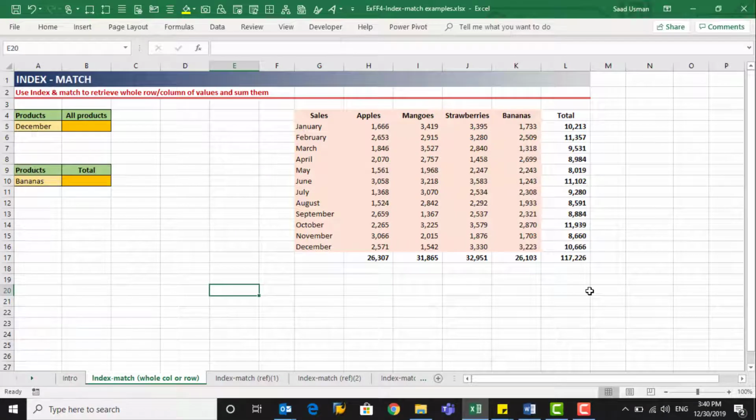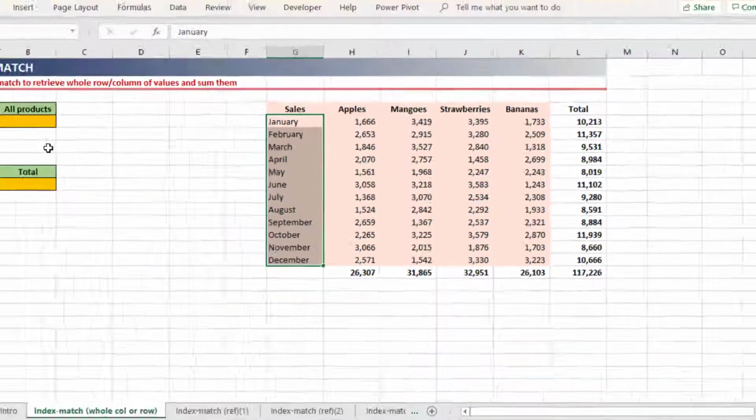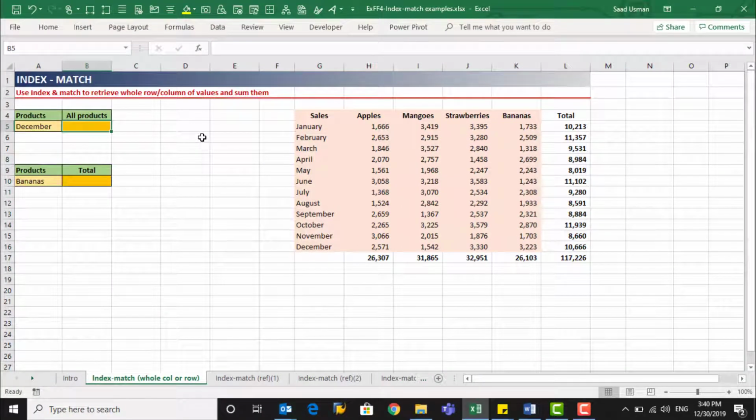In this video, I'm going to share with you some advanced examples of the formula combo of index and match. In this sheet, we have sales of 4 products: apples, mangoes, strawberries and bananas for each of the months from Jan to December. Over here, I'm going to apply index formula along with sum, and I'm going to take the sum of the entire column or entire row based on the selection.